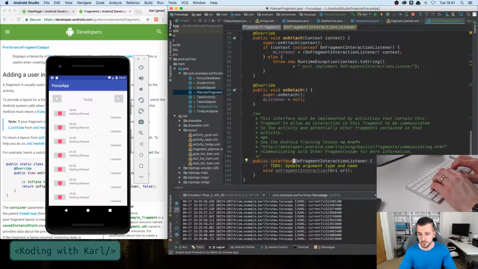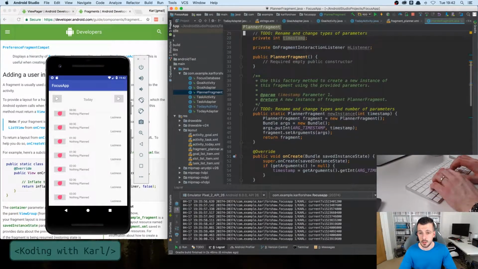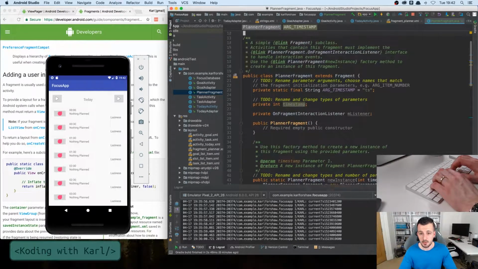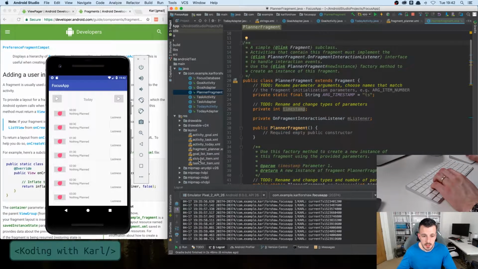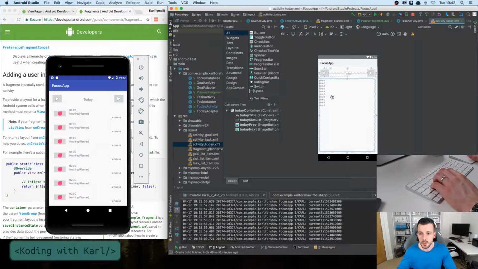Public interface on fragment interaction listener. Void. Not sure what to do with that. It's never used. Okay. Let's take our, where are we? Our layout for activity today. Open it up and ooh, I want to delete these buttons.